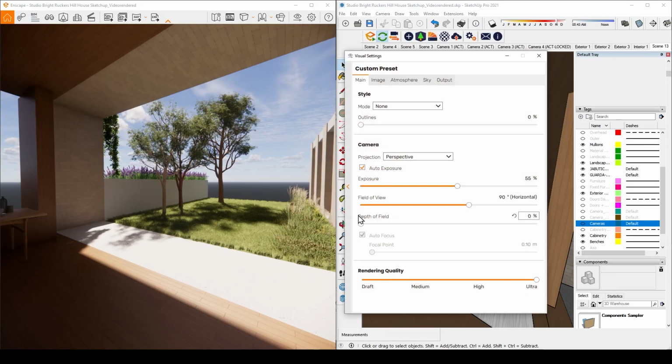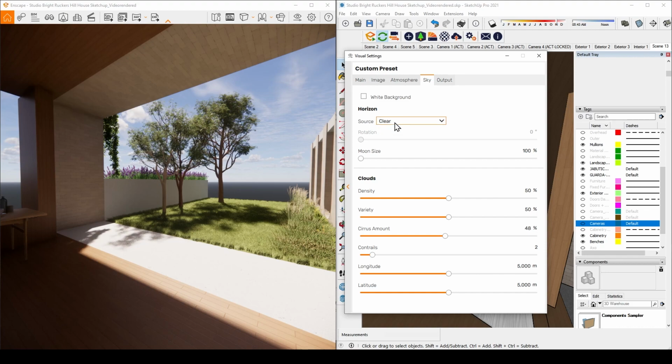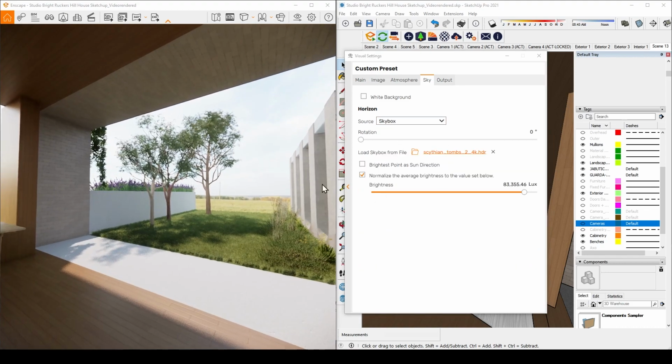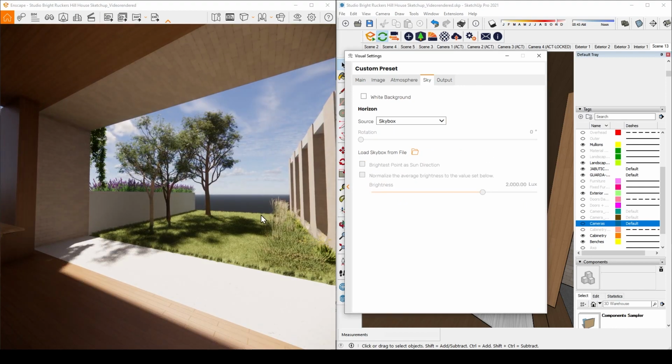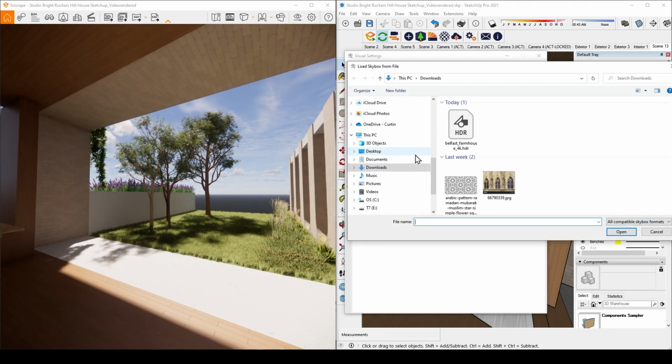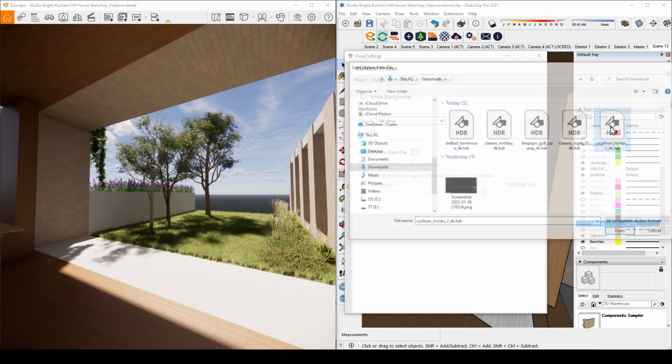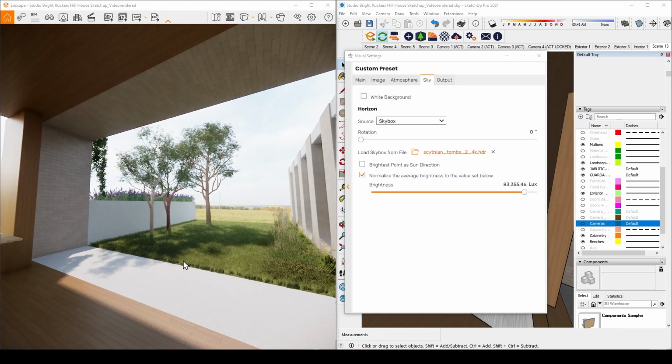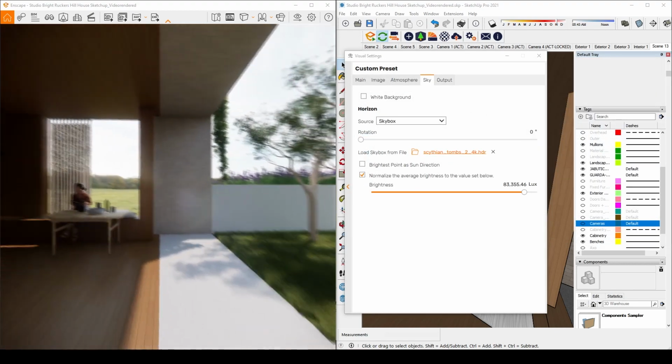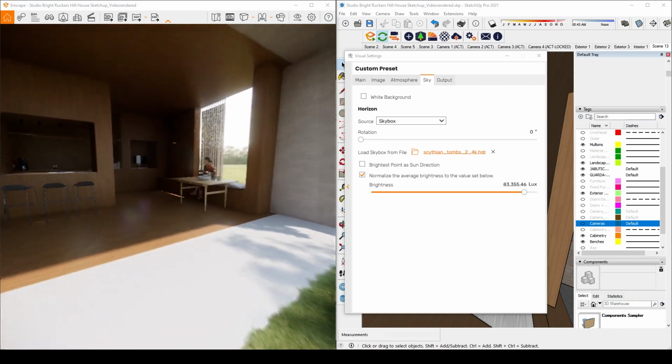Now into our visual settings tab, and we're going to go over to sky. The default is clear as our source. Let's change that over to skybox. And then at the moment, yours will look something like this. Need to load skybox from file, and let's go ahead and add one of these, and we'll see that change. You'll notice that not only is it changing what we see out the window, which is great.